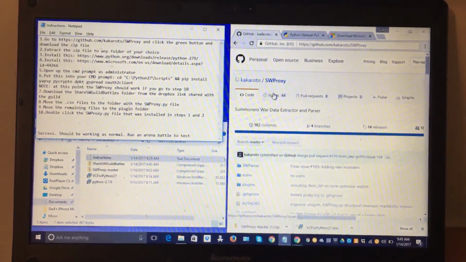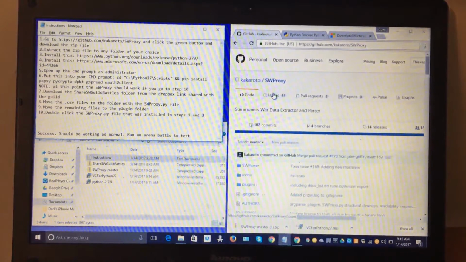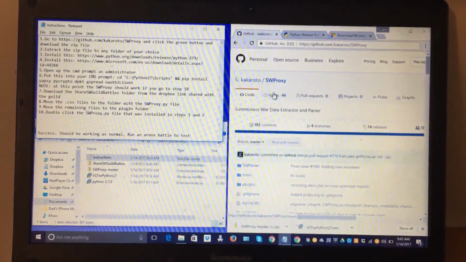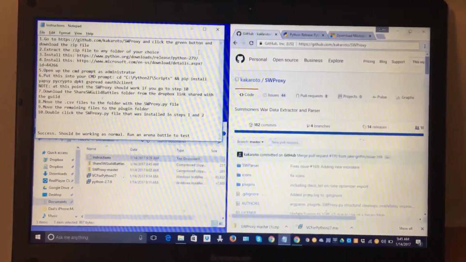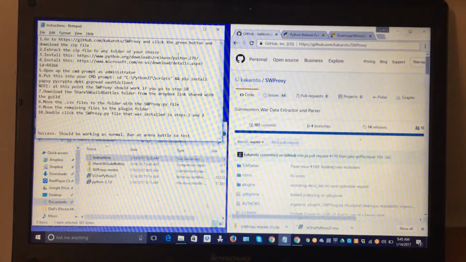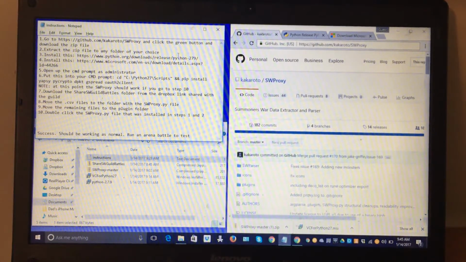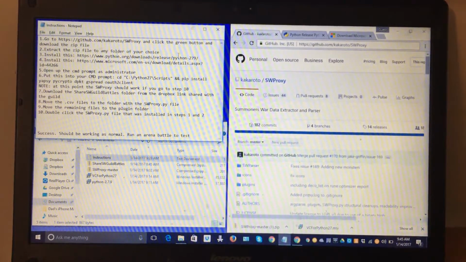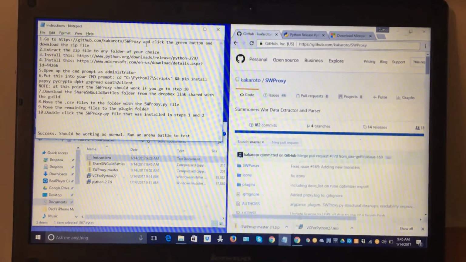Okay everyone, this is my first attempt at a video tutorial for SWProxy. I'm going to follow these instructions you see up here on the top left to get the proxy running. This is a computer that I have not installed this on before, so there's no Python, no proxy, none of the Python C++ compilers. So I have followed these top instructions.